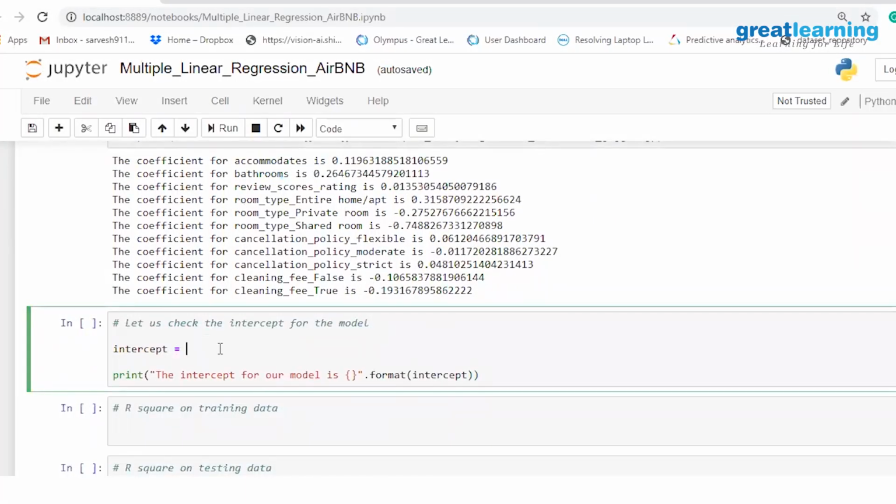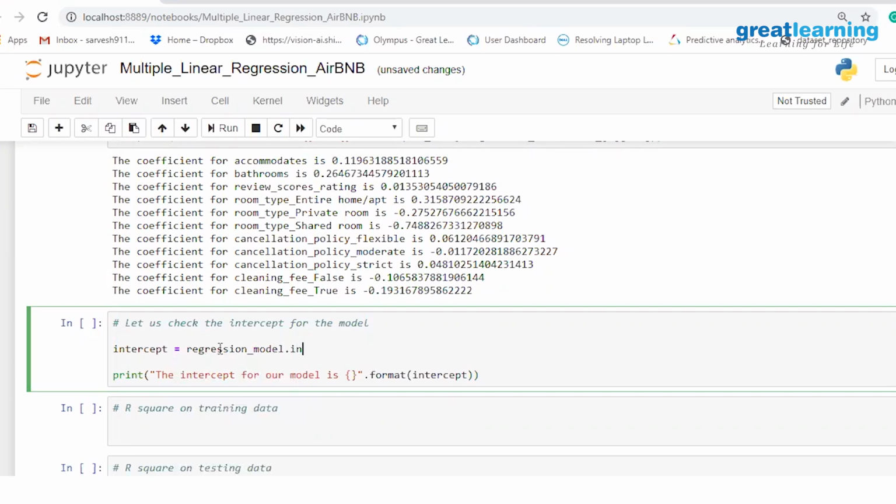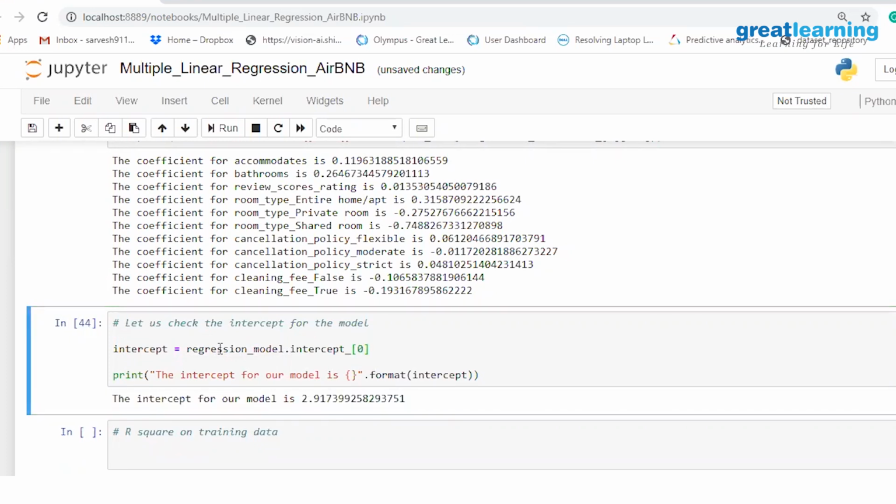Now, what is the intercept? The intercept value given by the regression model. Again, we have a variable called intercept. Okay, the intercept is 2.9173.